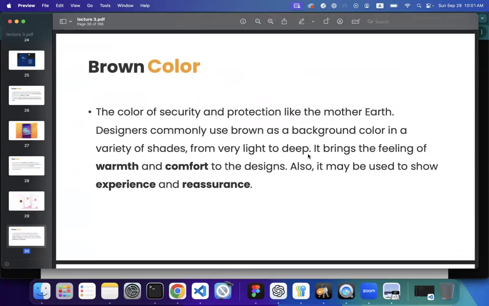Brown color, the color of security and protection, like Mother Earth. Designers commonly use brown as a background color in a variety of shades, from very light to deep. It brings a feeling of warmth and comfort to the designs. Also, it may be used to show experience and reassurance.